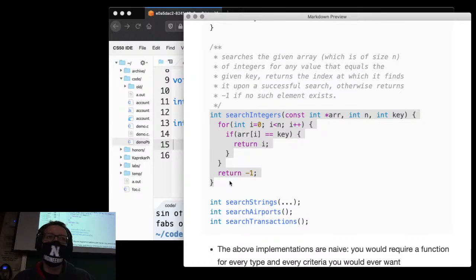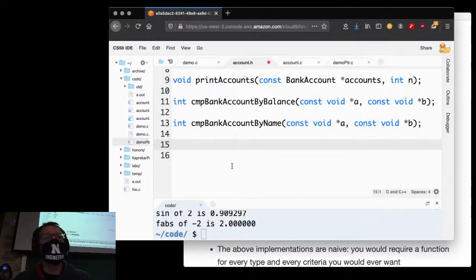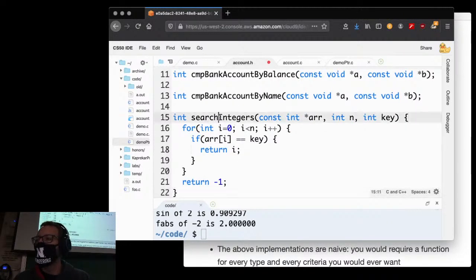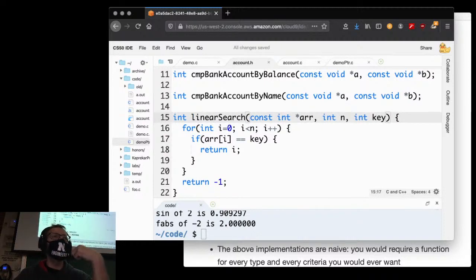It can be for doubles. It can be for chars. It can be for airports, whatever. In this case, I'm going to make it also okay for bank accounts. Right? So search. In fact, I'm going to just rename it linear search. Okay. We're going to play around with this with a couple of iterations.